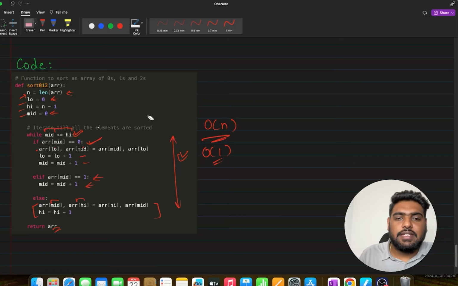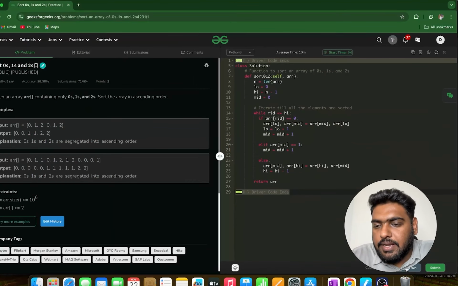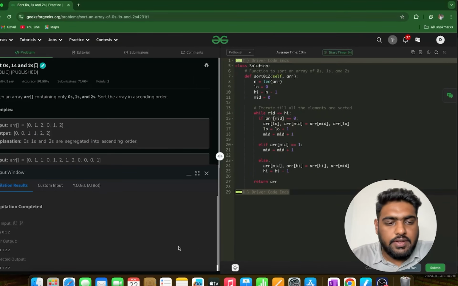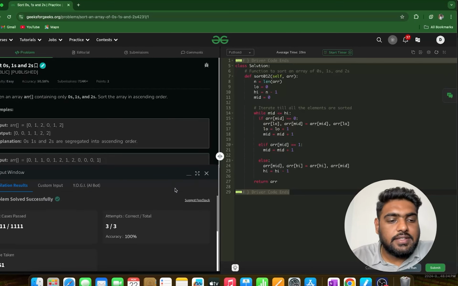Okay, now let's test the code against the test cases. So here's the code. Let's compile and run it. All right, it's compiling fine, giving us the expected output. Let's try to submit that. Okay, so now it has passed all of the test cases successfully.